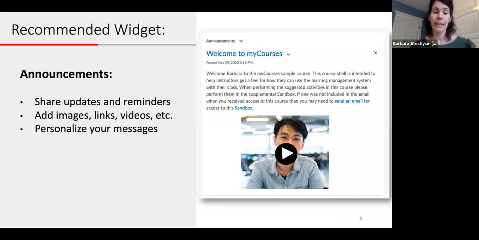The first widget we'd like to recommend is the announcement widget, which, as I mentioned, is one of your default widgets. It's a place to add messages that you would like students to see when they log into your course. You can use the announcement widget to communicate important information to students, such as a welcome message at the start of the semester, extensions to assignment due dates, follow-ups from in-class discussions, links to new resources, course reminders, such as an upcoming deadline, changes to assignments, etc. There's really a lot of great uses for the announcement widget.